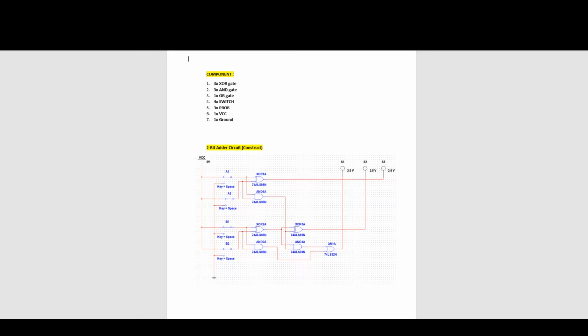So using our own creativity, we were able to create the 2-bit adder circuit, which is this circuit here. This circuit is a combination of a half adder circuit and a full adder circuit, and it becomes the 2-bit adder circuit. So what are the components that we are actually using?